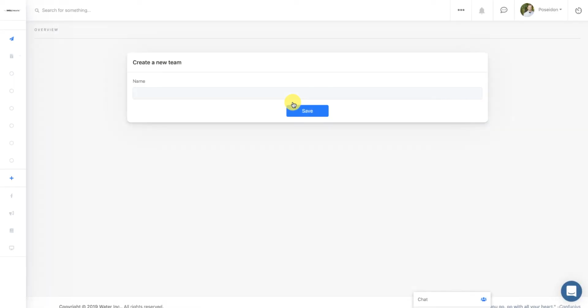Teams are useful if, for example, you want to create a project and assign it to a whole team or a whole department. That's a great scenario where you can use teams as well as tasks and some of the other features within Swell. So I would just say graphic design and click Save.